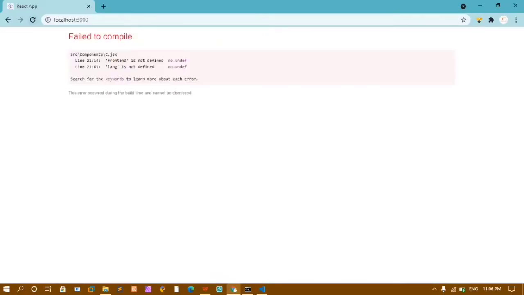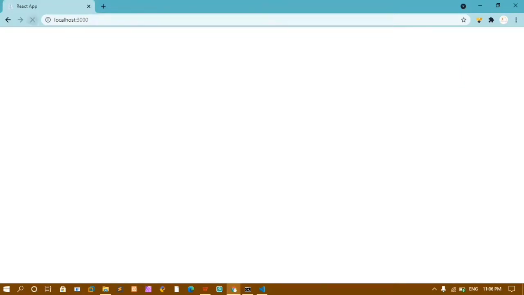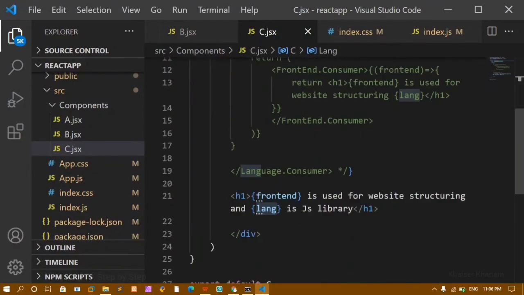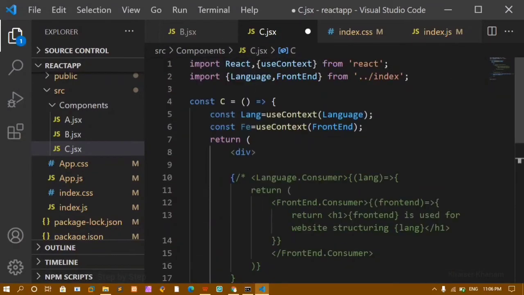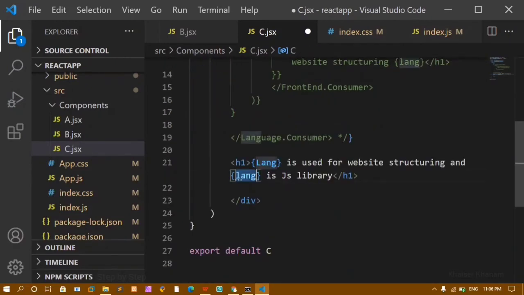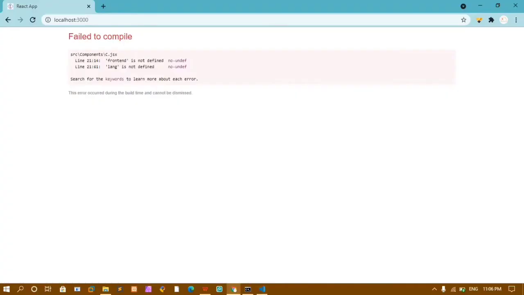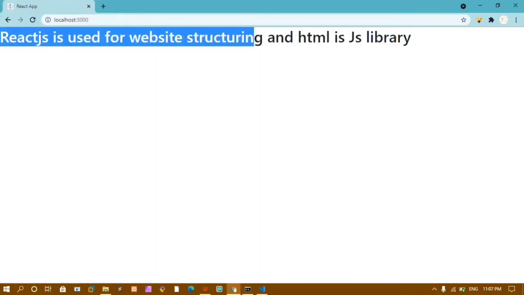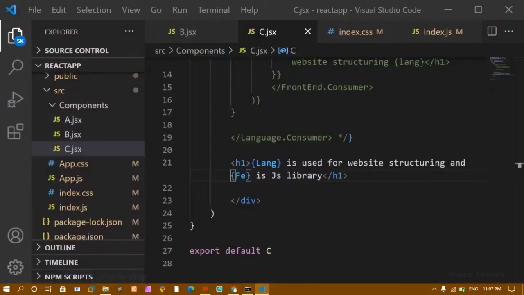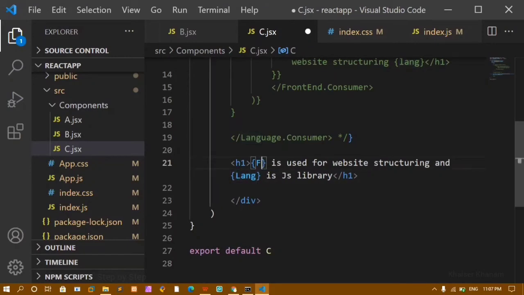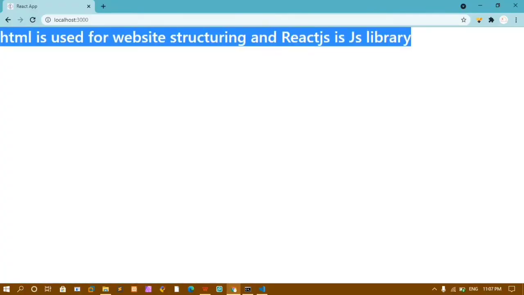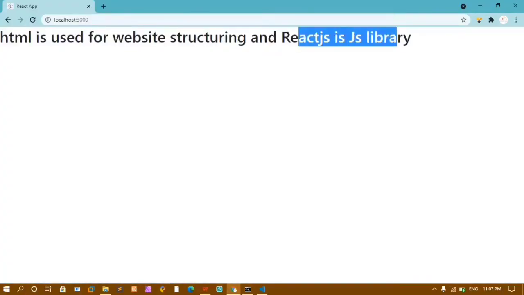I'll save this. I'll refresh this one. Okay, now here I have to change that variables. I'm going to copy this one, and this I have to print now. I'll write that one here, and again I'll copy this front end. Here I'm going to paste that one. I'll save this. I'll refresh this one. Now you can see I got the output. React.js is used for website structuring, and HTML is JavaScript library. Okay, I just have to reverse that one. Extremely sorry for that. Here I'll write language, and here I'm going to write FE front end. I'll save this. Now if you see, HTML is used for website structuring and React.js is JavaScript library.